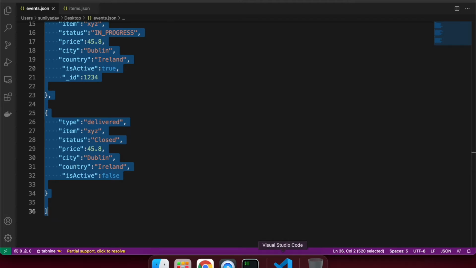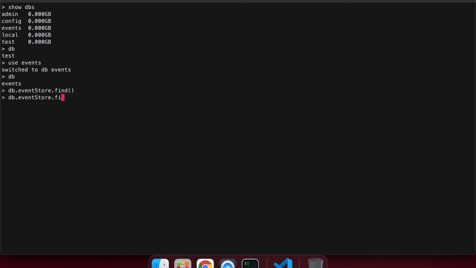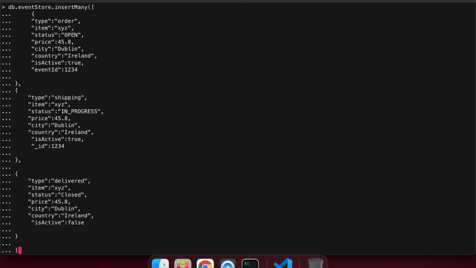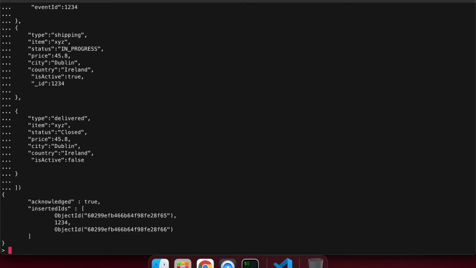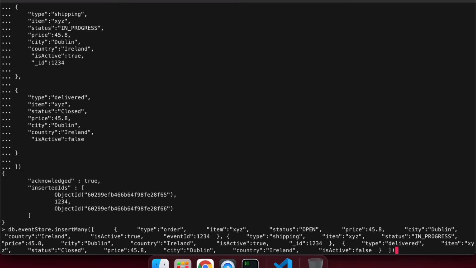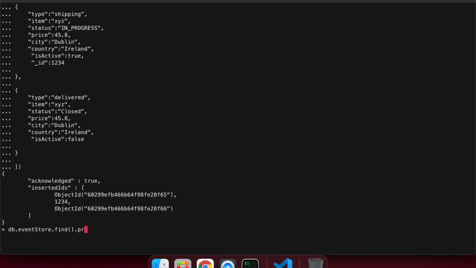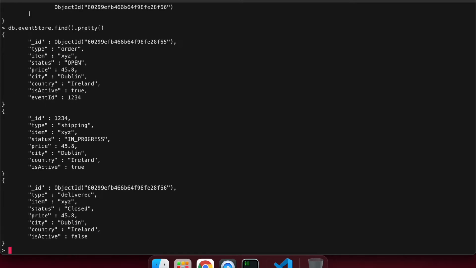So we are going to say insert, right? InsertMany, right? And we just copy paste, right? So let's close this bracket and try to run it. So now it's inserted, right? How many records are inserted? We are saying inserted IDs is this one, 1 2 3, one is a custom ID and one is this ID. So let's try to find with find dot pretty, right? So we can see a nice format here.